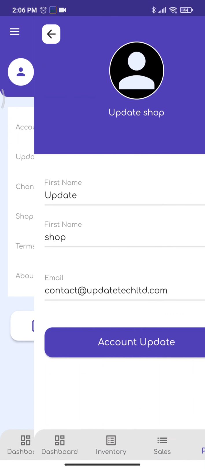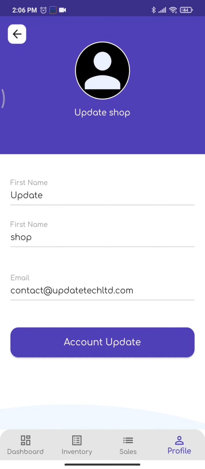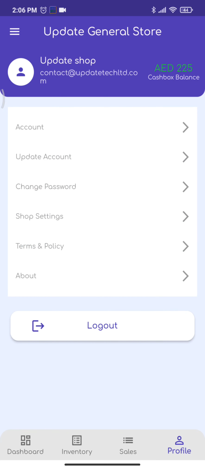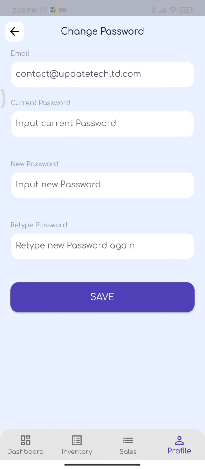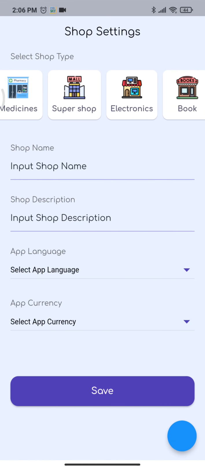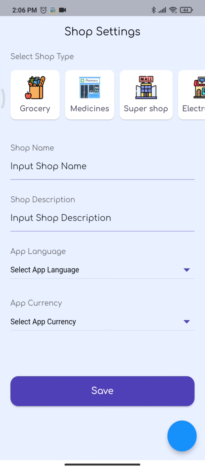The last tab is profile. This tab is the user profile section. The user can view his account, update his account, and also check his wallet. Settings are also included in this tab. And the user can change their language and currency in this section too.